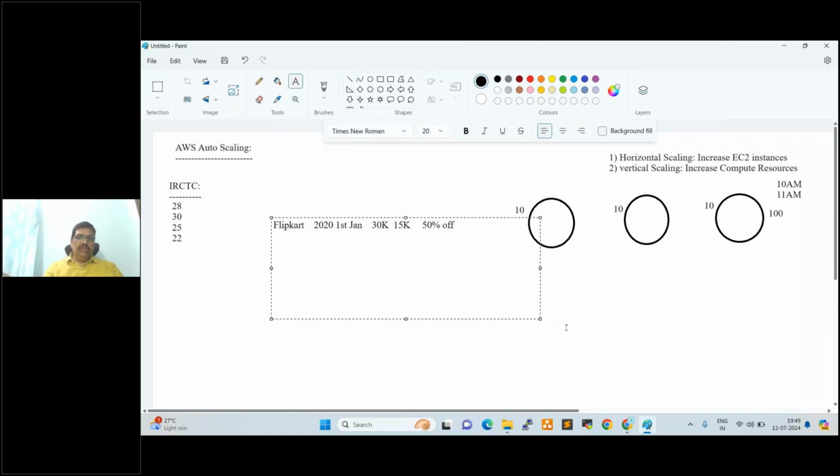They gave this mobile offer from 11 a.m. to 11:30 a.m. only, just a 30-minute offer. They expected 15,000 users, that 15,000 mobiles would be sold out. They prepared the infrastructure for 15,000 users, but the actual turnout was 25,000 users trying to book the mobile.